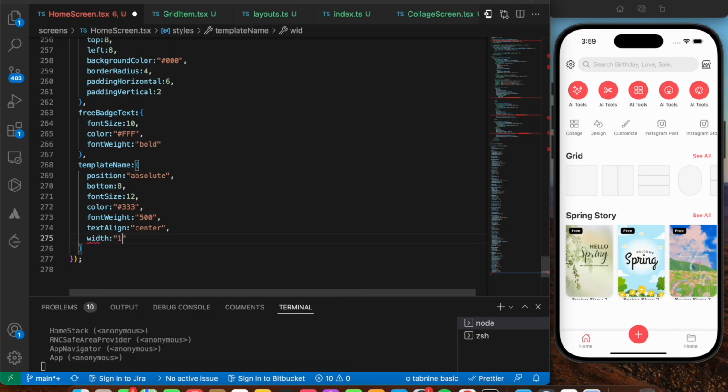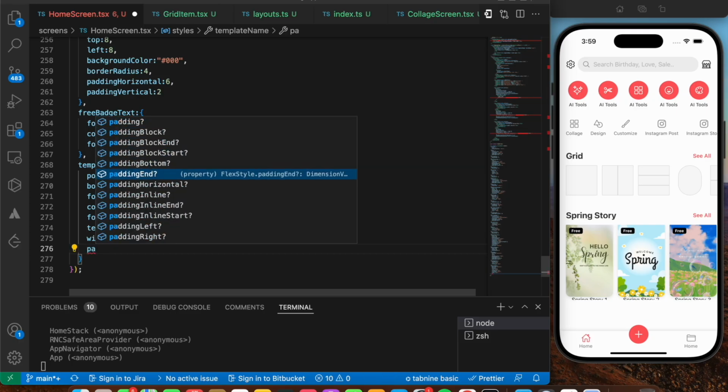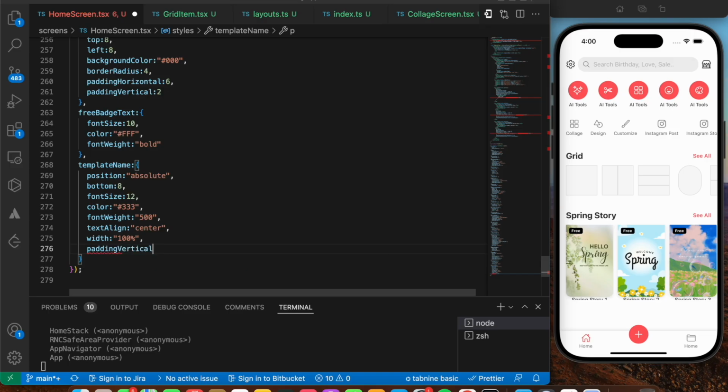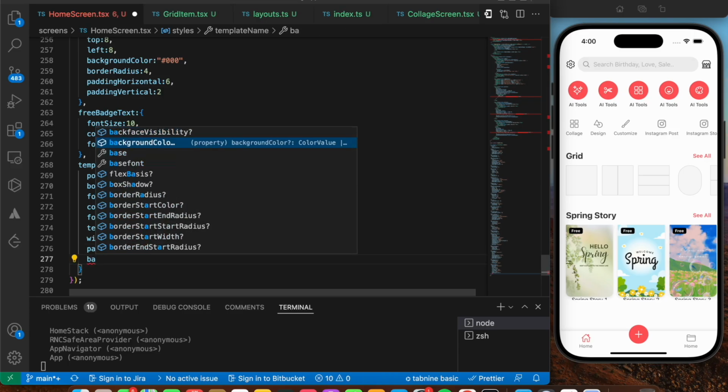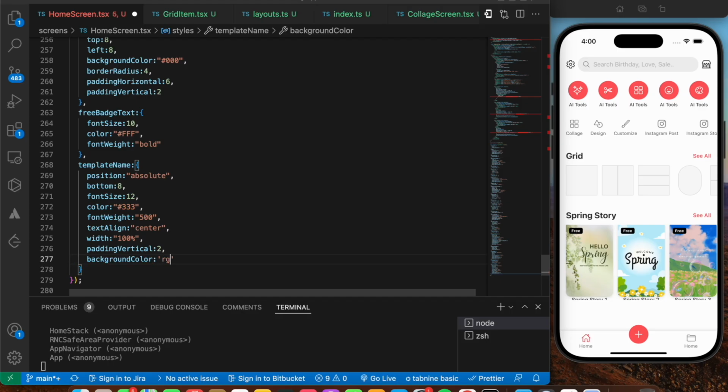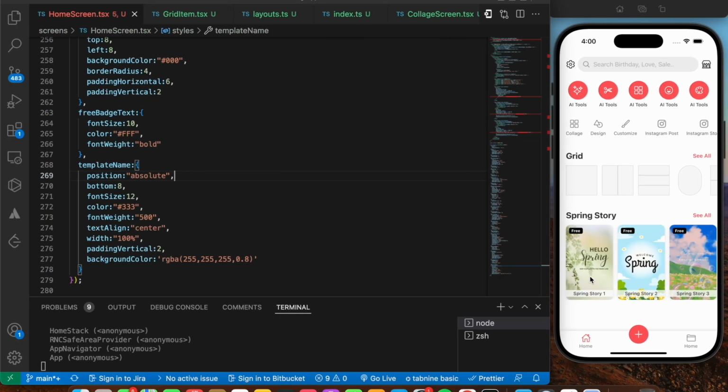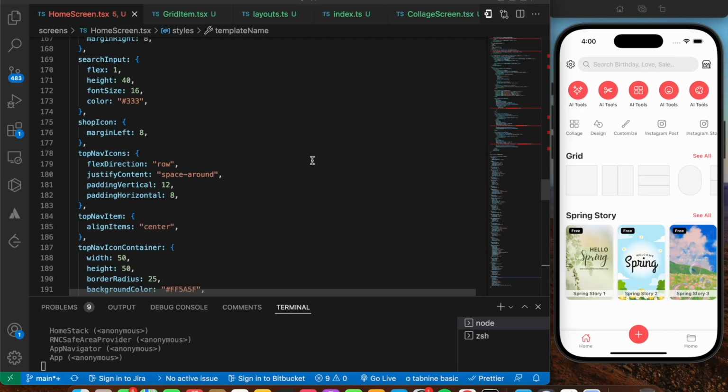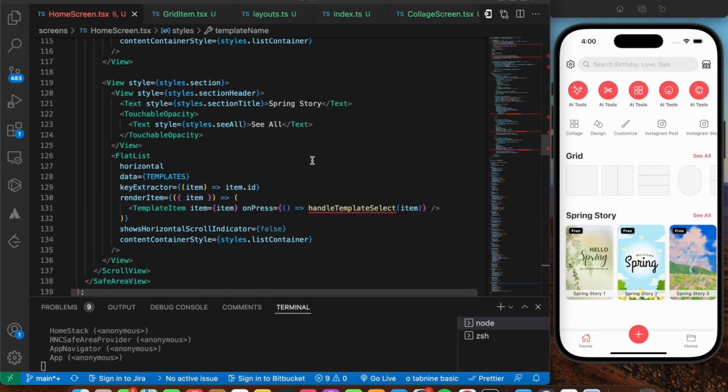Then we're going to give it a width of 100%. Then we're going to give it a padding vertical of 2, and it's going to have a background color by making use of RGBA. So I'm going to say RGBA of 255, 255, 255 as well as a 0.8. Save. As you can see, just like that, our design is looking pretty clean. So we are basically done with this part, that is your spring stories section. Let's move on to the next one, that is the final one, the birthday section.